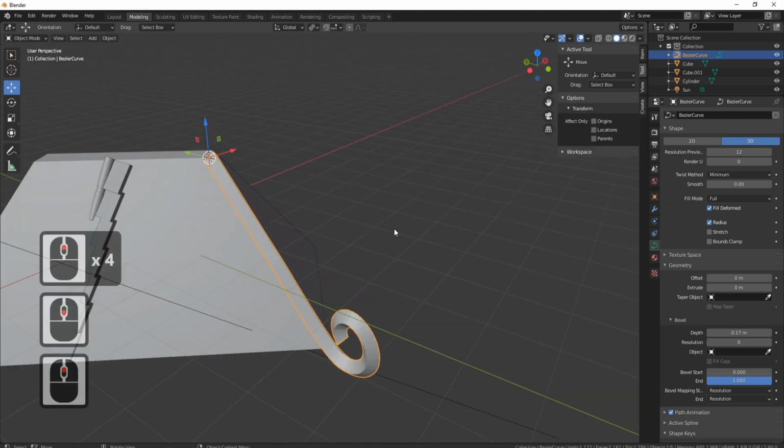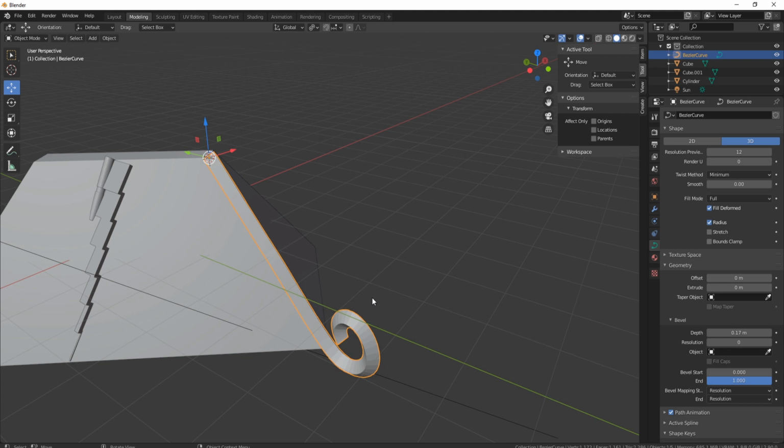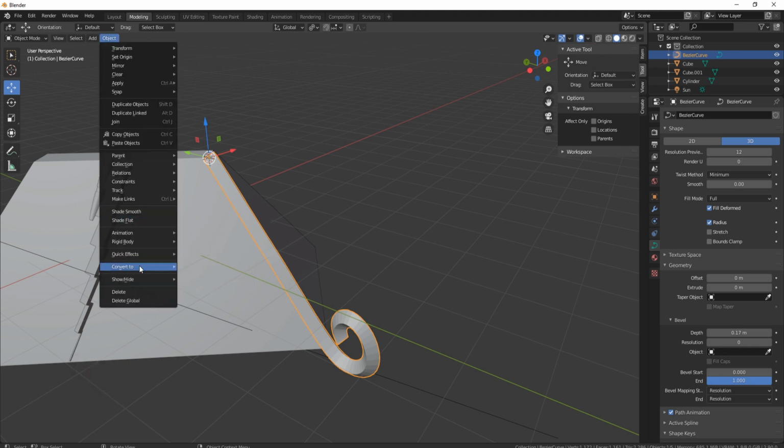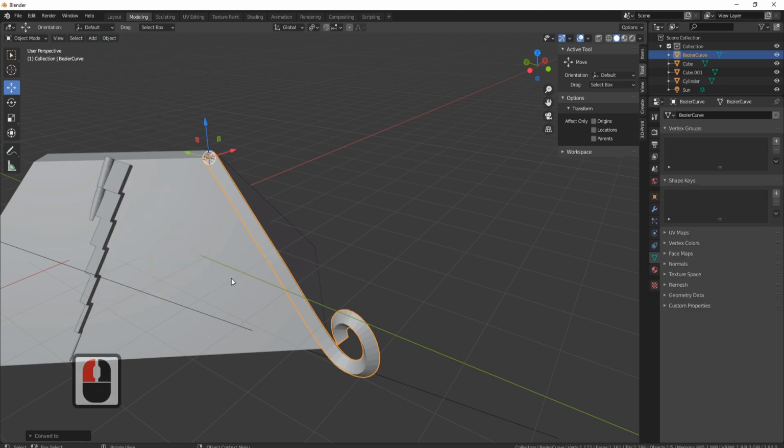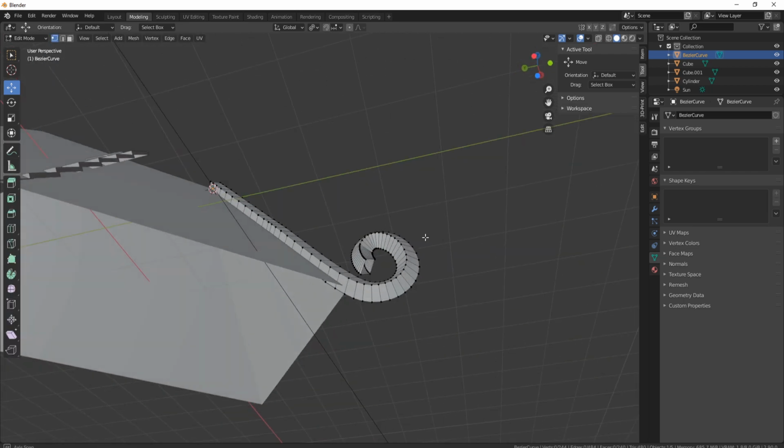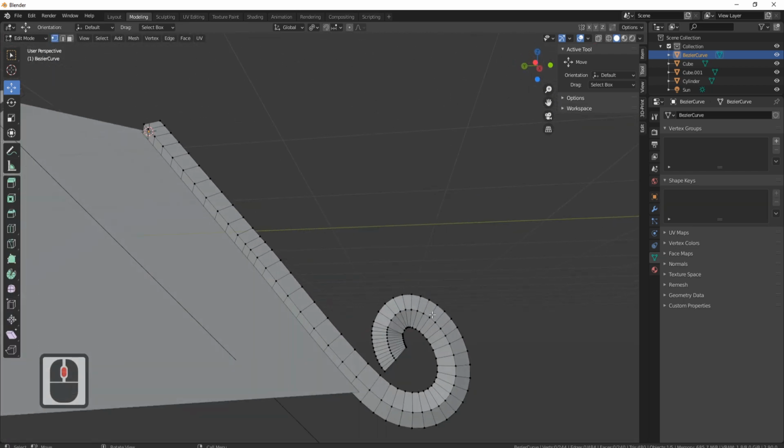Now we need to actually change this into an actual piece of mesh instead of being a curve. So all you need to do is come to Object, Convert, and Mesh from Curve, click that on, and now you'll see we've actually got it as mesh, which is really great.